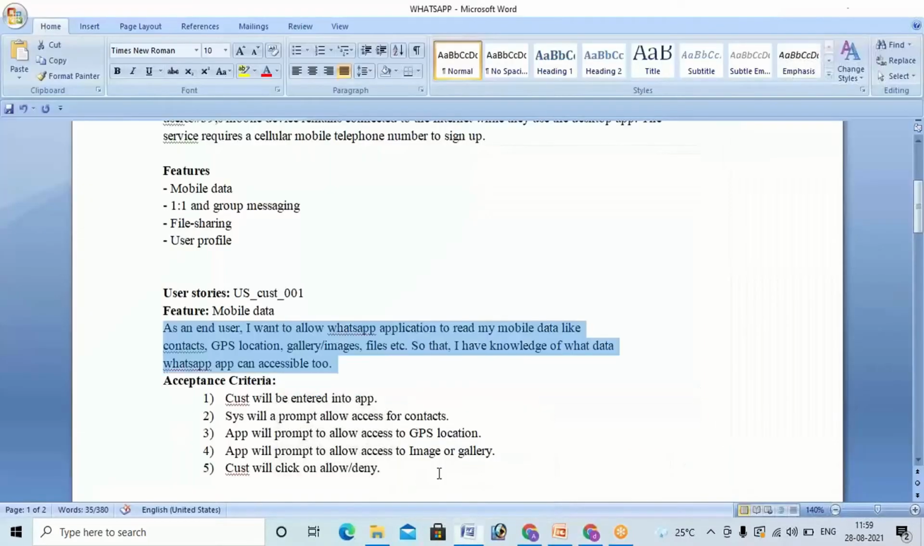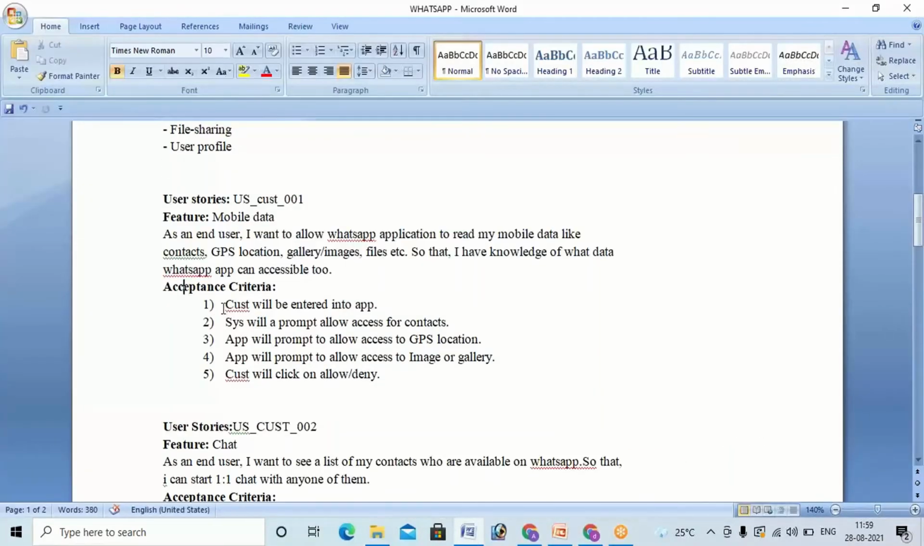Okay, so I have maintained some documents. See here, acceptance criteria. Customer will be in the system, and the system will pop up an allow access request to the customer, for an application like WhatsApp. The app will prompt to allow access to GPS location. Every time when we are a new user, all this access should be given by our side as an end user, right? Hope you people are getting it.